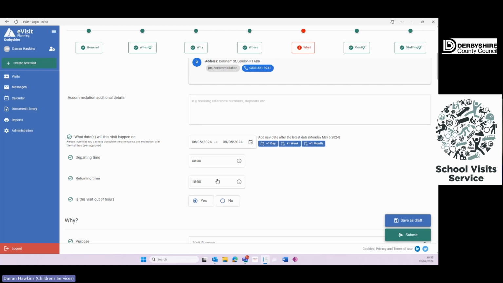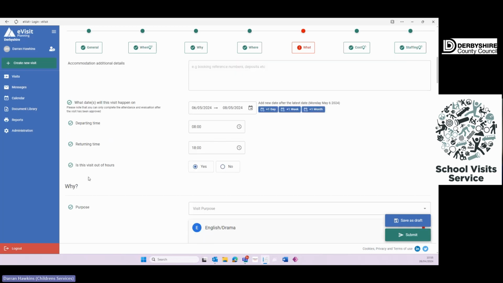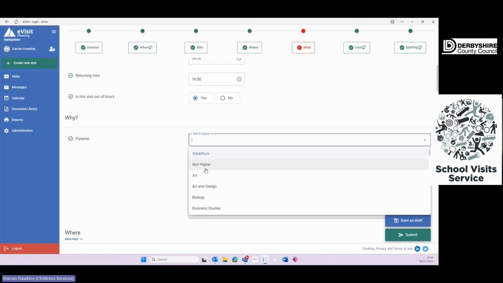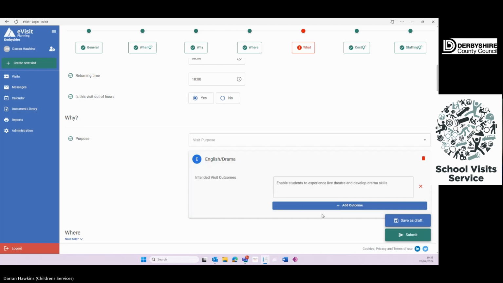What time will you be leaving? Put that. Is this visit out of hours? Yes, it will be. And then there's the purpose of the visit. So again, there's a drop-down list here with a number of different purposes there. You also have to put in an outcome as well.